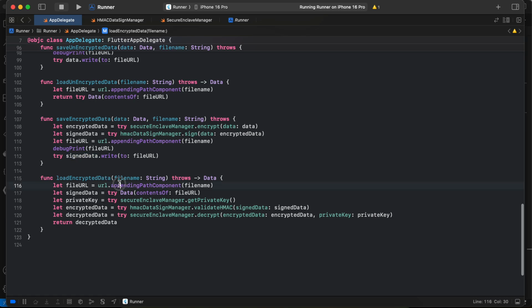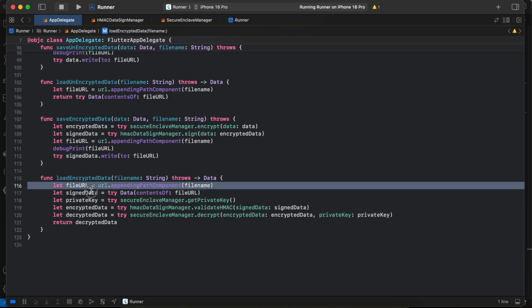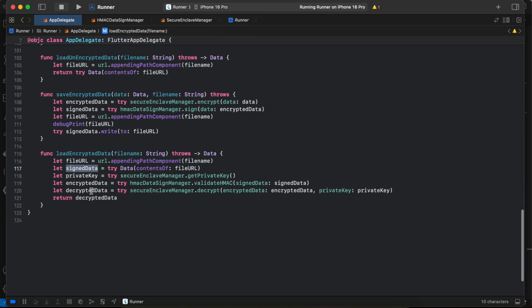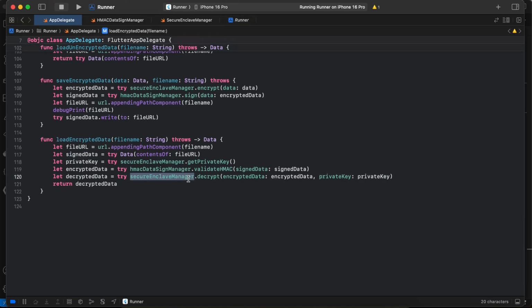Similarly, for loading, we get the file URL. Then we get the signed data from the file URL. Then we get our private key from the secure enclave manager. Then we validate the HMAC using the signed data, and then we just do secureEnclaveManager.decrypt, pass our encrypted data as well as the private key, and we get the decrypted data back.